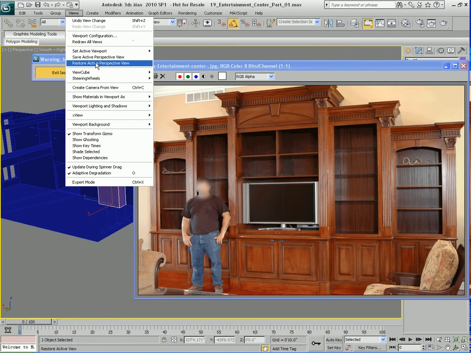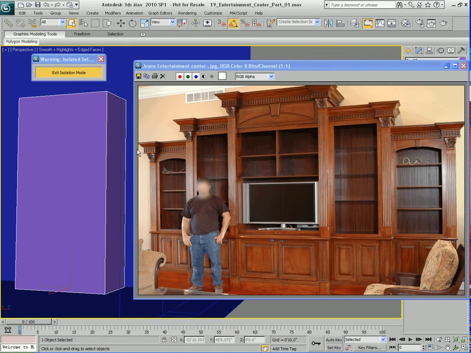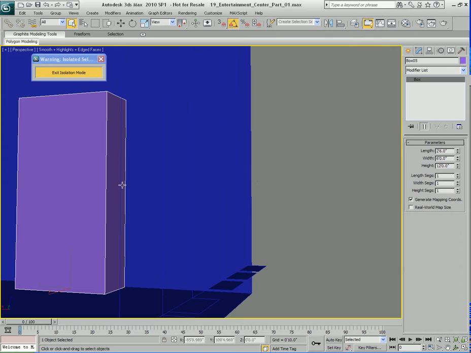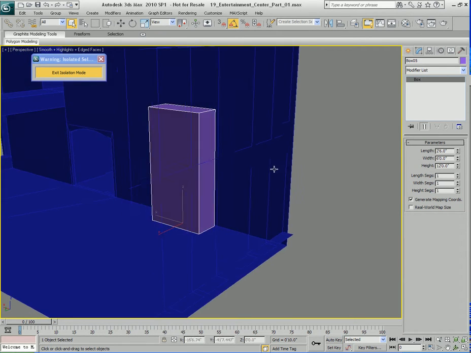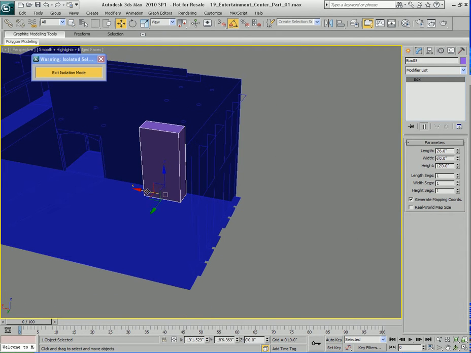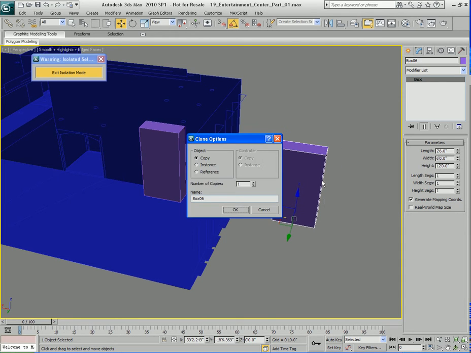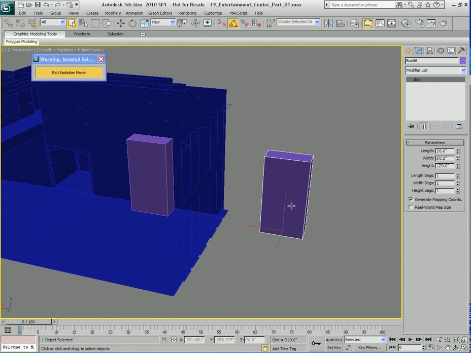I can go to restore active perspective view, and I'll go back to that view that I saved just a few moments ago. Okay, so with that said, let me move that out of the way. My placeholder is ready to go. All right. What I'm going to do is clone the placeholder. Hold down Shift and move it to the side to make a clone. So I have the original here just in case I need it for any reason.